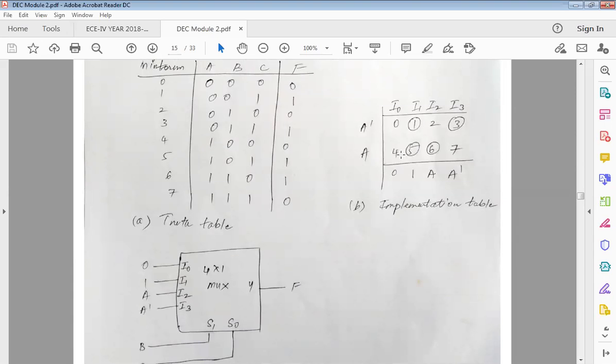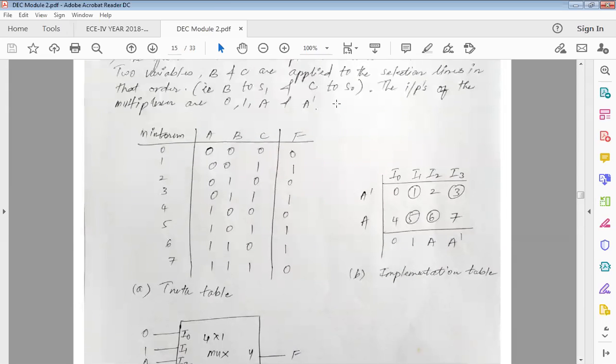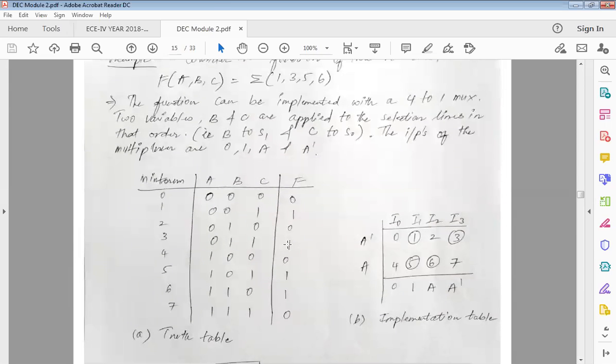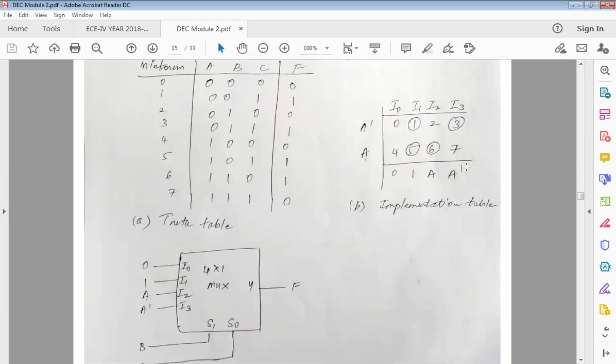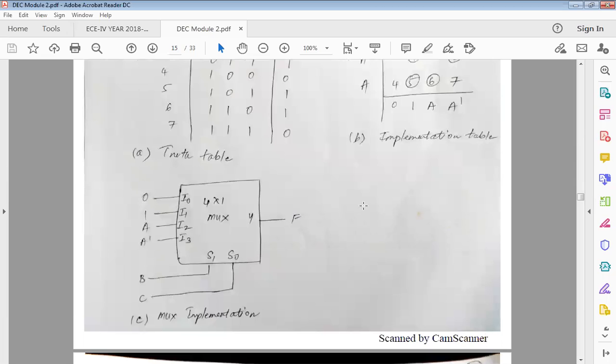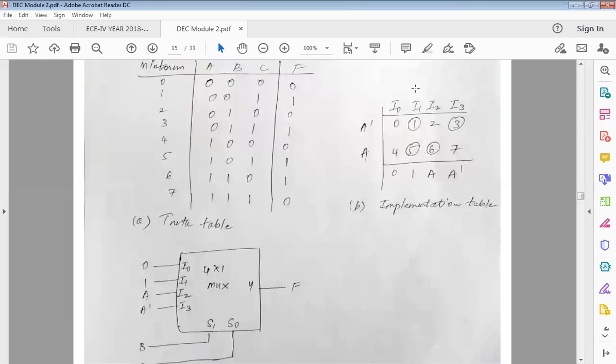0, 1, 2, 3, 4, 5, 6, 7. Wherever you have high values, those are circled. If none of them are circled, it is 0, or if both are circled, it is 1. In this row across, only if this is circled, then I take A bar. Only if this is circled, you have to see the row and the column both, then I take A. So these are my final inputs, 0, 1, A bar, which actually get into my mux.